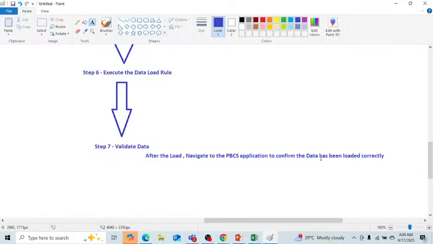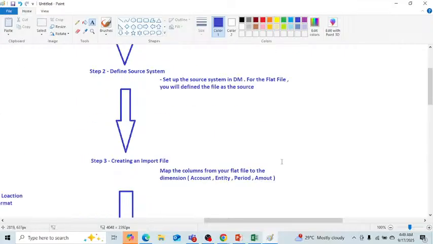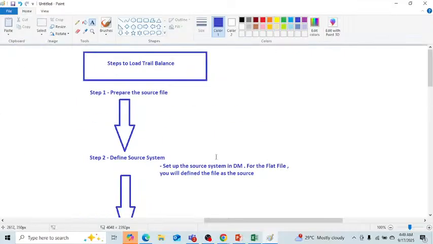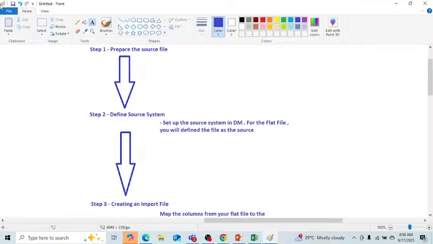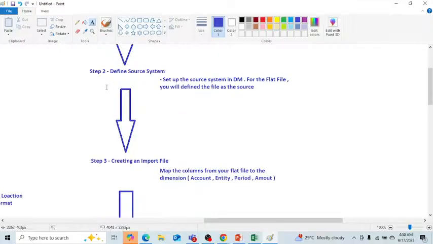So these are all the steps that you have to follow under the Excel trial balance loading. The first step is to prepare the source file. In the source file, you will export your trial balance from its source like Excel into a flat file, CSV or text, ensuring that the file has a header row and structure consistently. The next step is to set up the source system in data management. For a flat file, you will define the file as the source.